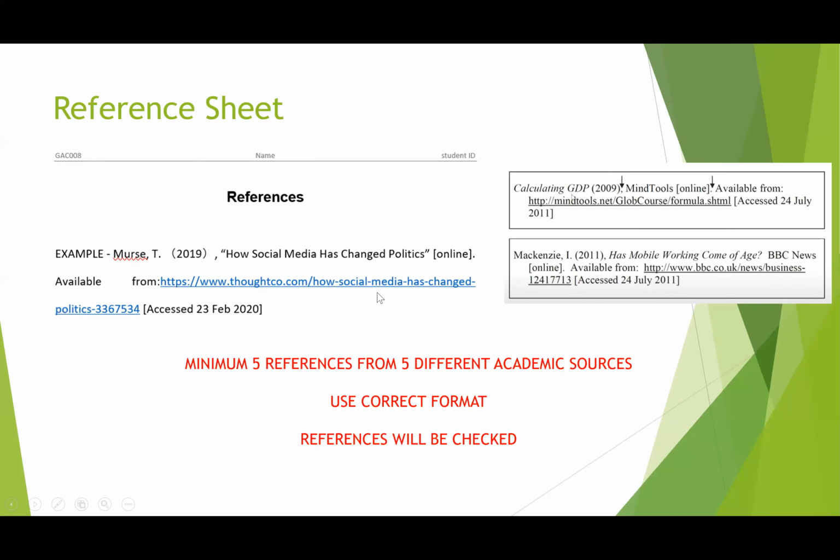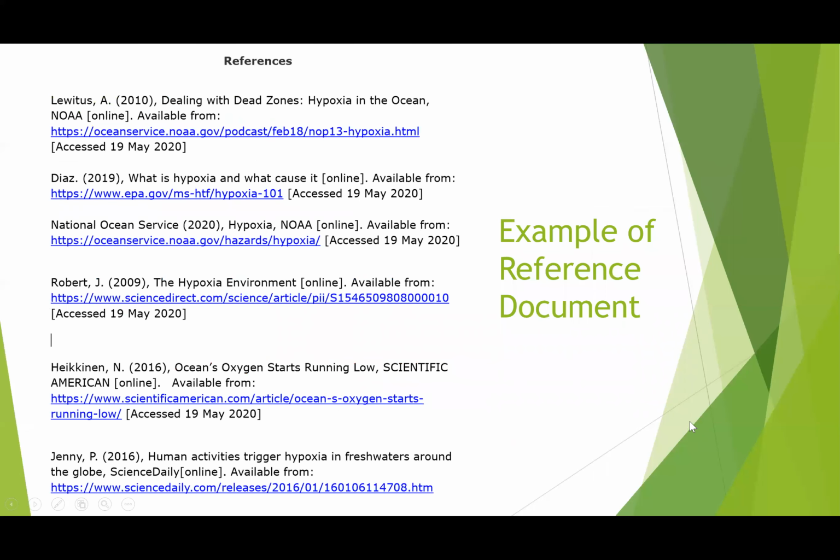Just so you know, I will click on a few of your references to double check that they are correct. So if you think you're going to be a bit sneaky and pretend that you've got 5 references but you've only got 2, I will be checking them. So be very careful. Do the right thing the first time, and you don't have to do anything the second. Minimum 5 references from 5 different sources. You can't use BBC, BBC, BBC, BBC. You need 5 separate sources. Use the correct format, and as I said, references will be checked.